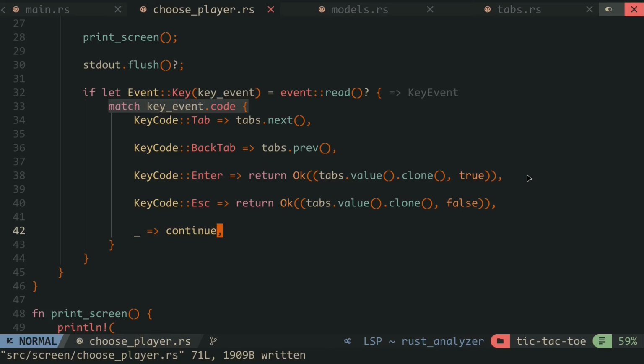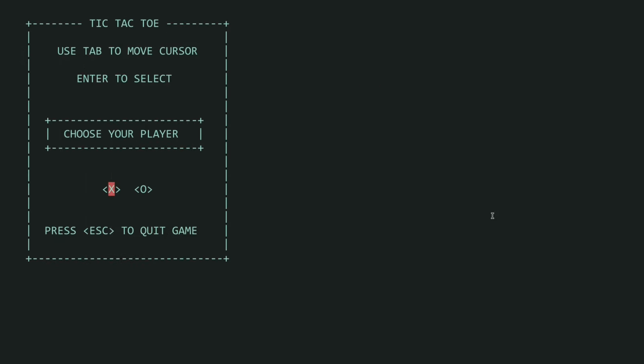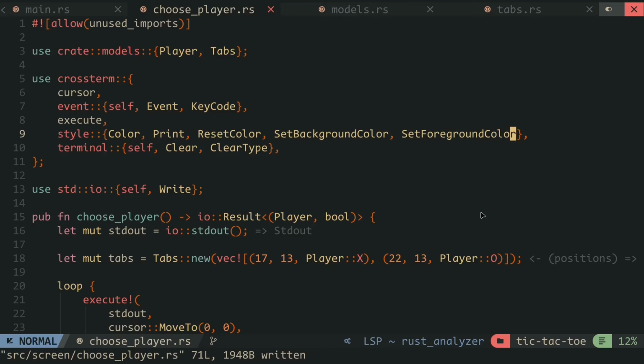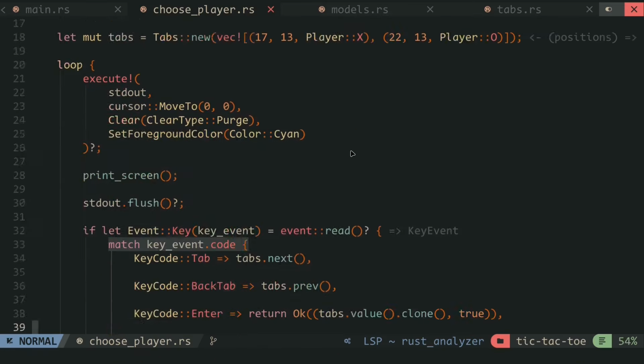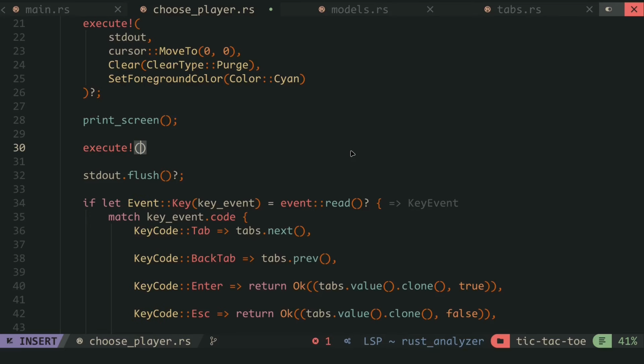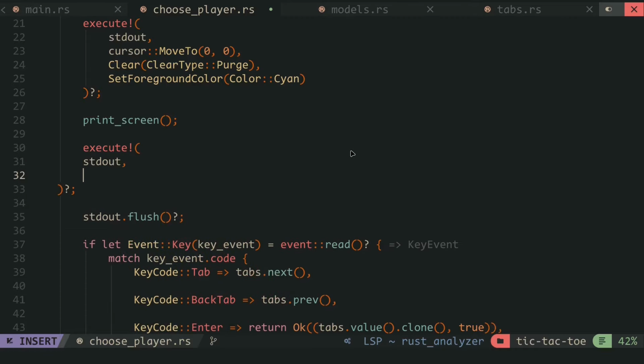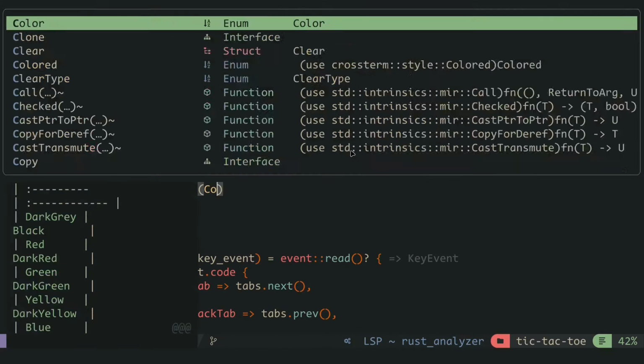The last operation we will add in this function is the cursor highlighting. When we move through tabs in the game, we want the area the cursor is on to be highlighted. To do that, first, from the Crossterm library at the style module, import SetBackgroundColor, ResetColor, and the Print struct. After the print_screen function, add the execute macro and propagate its IO error. Then pass in the standard output, move the cursor to the current position of the tab, then set the background color of that cell to red.